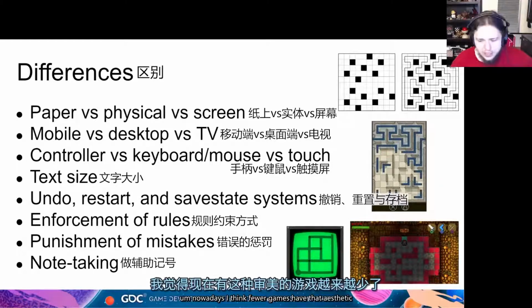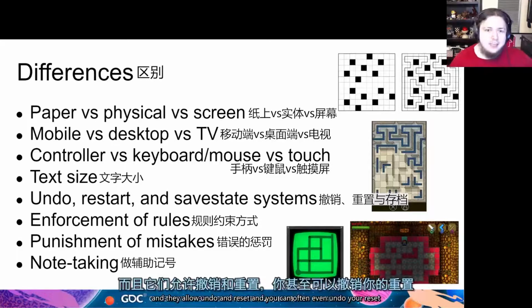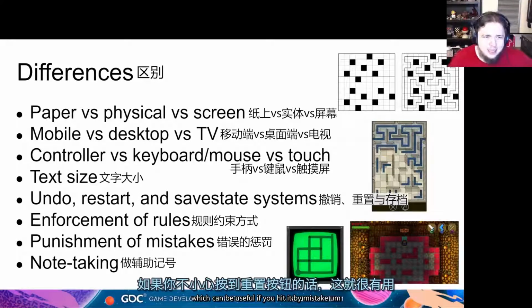Nowadays, I think fewer games have that aesthetic, and they're more about solving the puzzles, about the eureka moments, and they allow undo and reset, and you can often even undo your reset, which can be useful if you hit it by mistake.